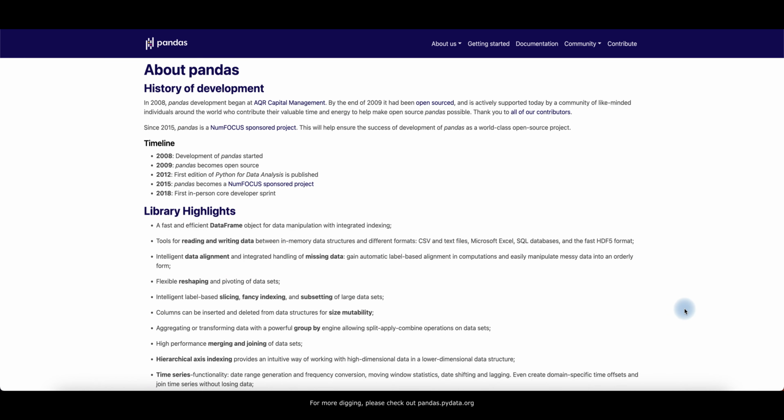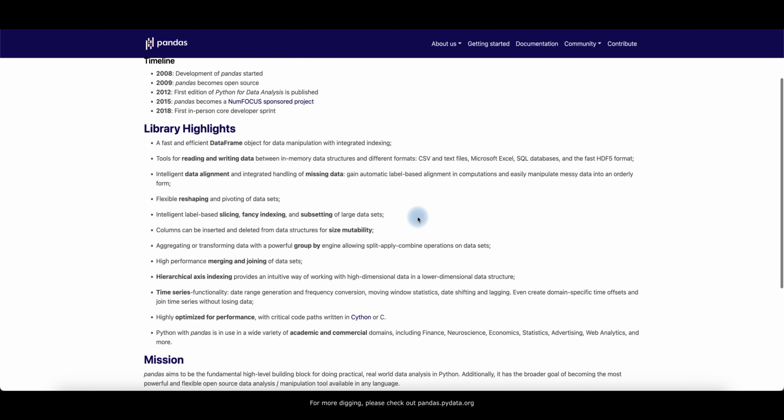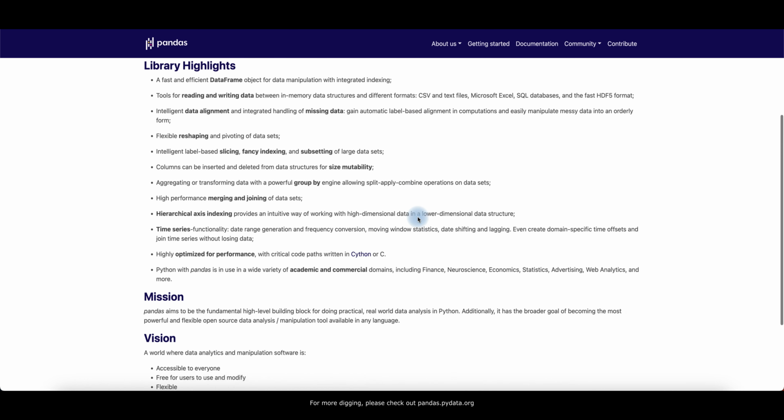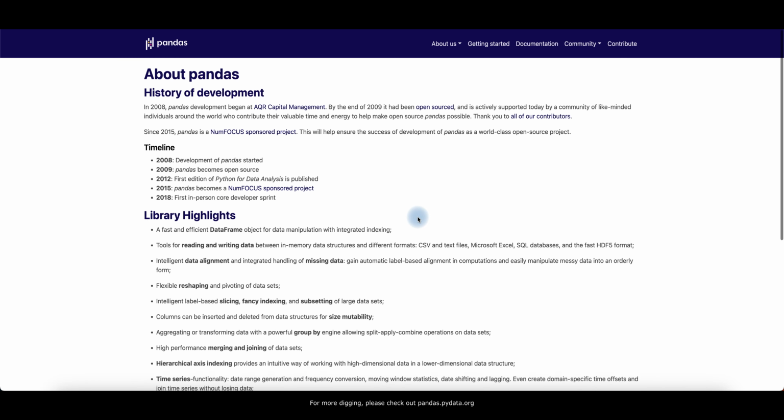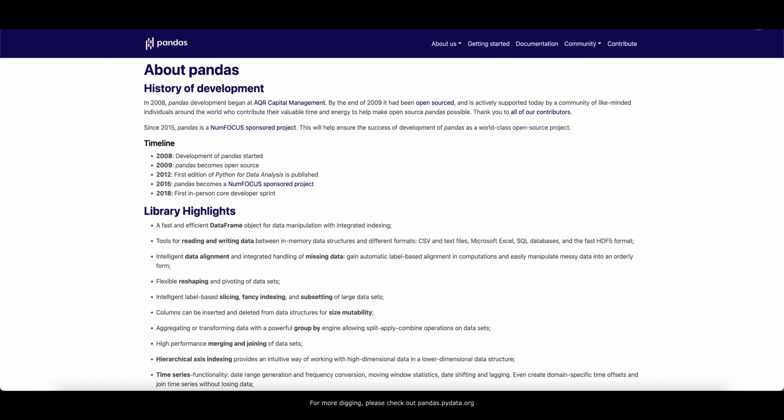Let's go to the about us section. So we are seeing the history of how pandas came to be, and you see the timeline that's here below. You can definitely look at that on pandas.pydata.org, and they have all these efficiencies and the mindsets that you definitely see below.